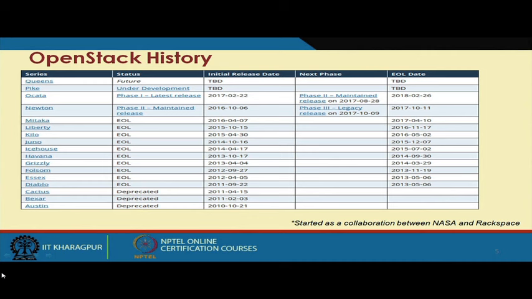So, if you look at the history of OpenStack, it started with a collaboration between NASA and Rackspace, and over the years it has gone through different project modes. You can see that it started around 2010, and we are having regular releases over the years.